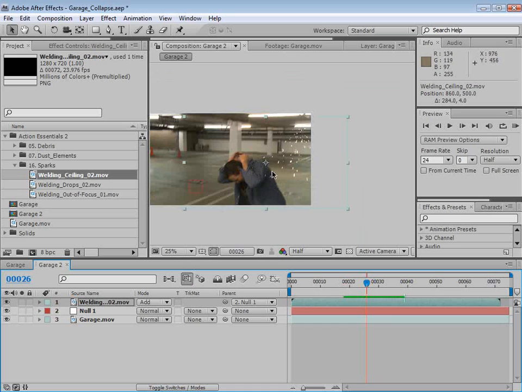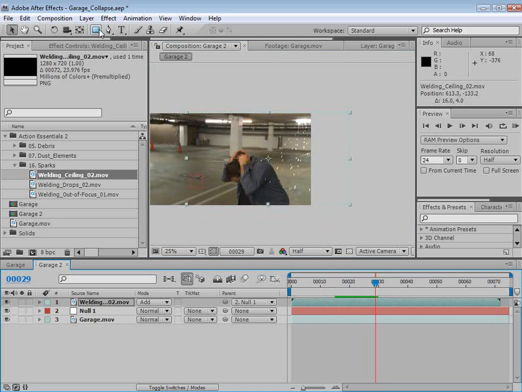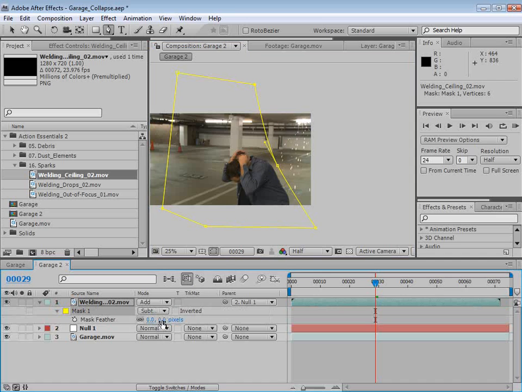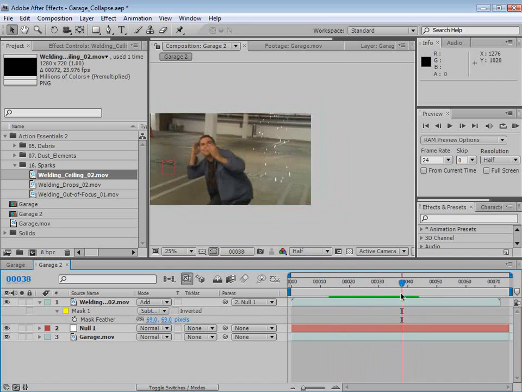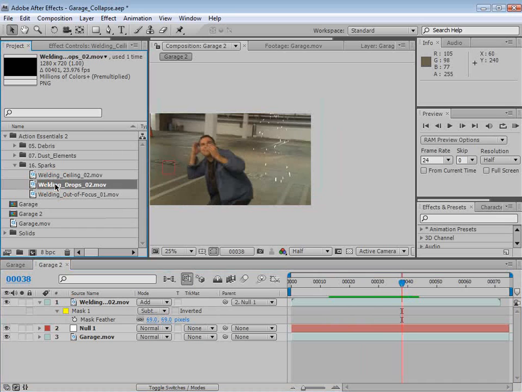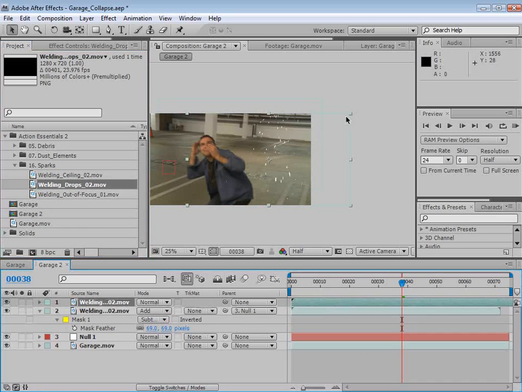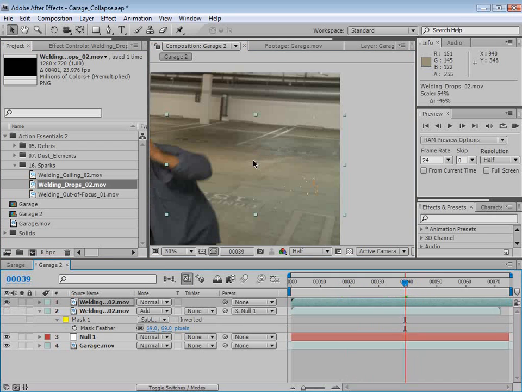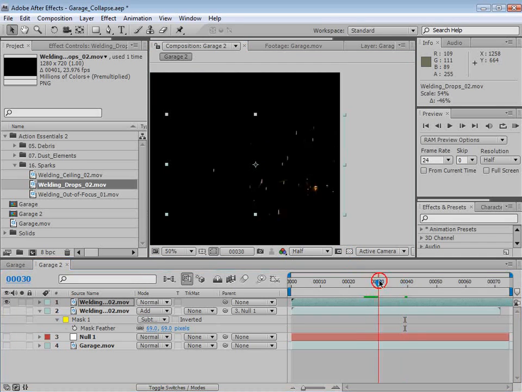Now, we don't want to have to mask it out when it goes over Sam, so we'll just move it over. Or better yet, we can add one of those patented feather masks. That's how we blend the elements together in Action Essentials. We add a mask, we feather it, and no one's the wiser. And we also have these welding drops, which are great. They create sort of the look of things hitting the ground.